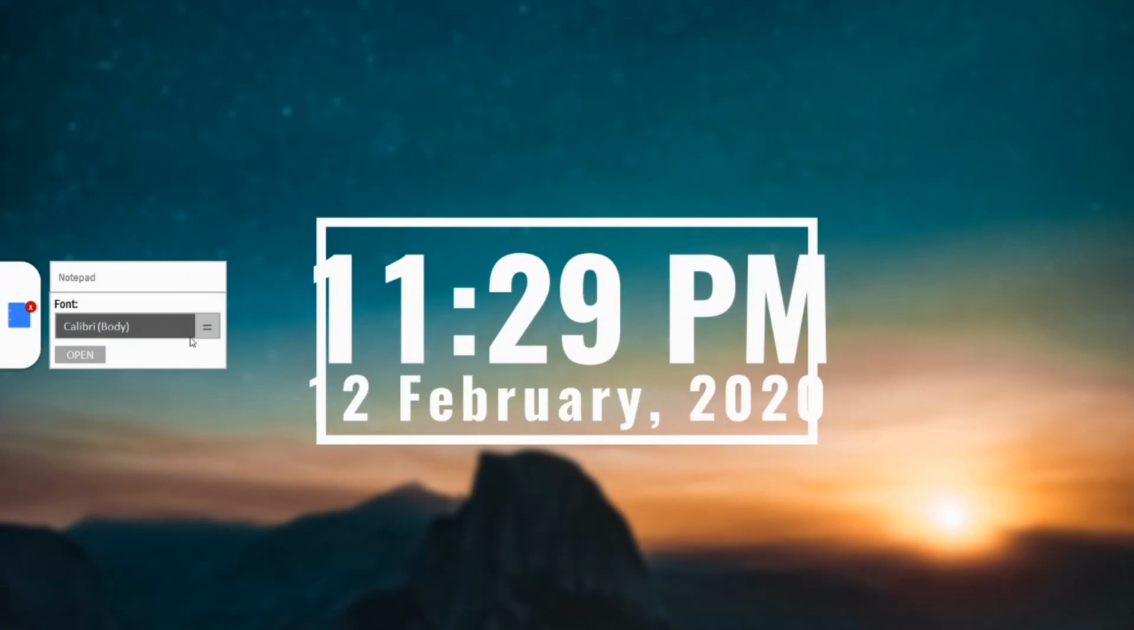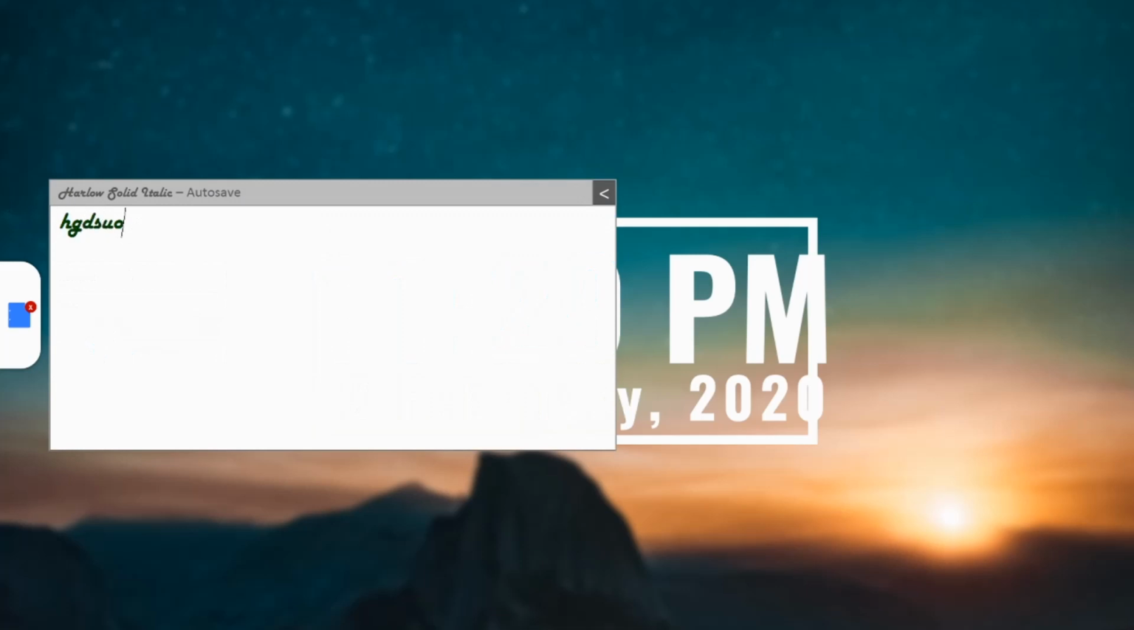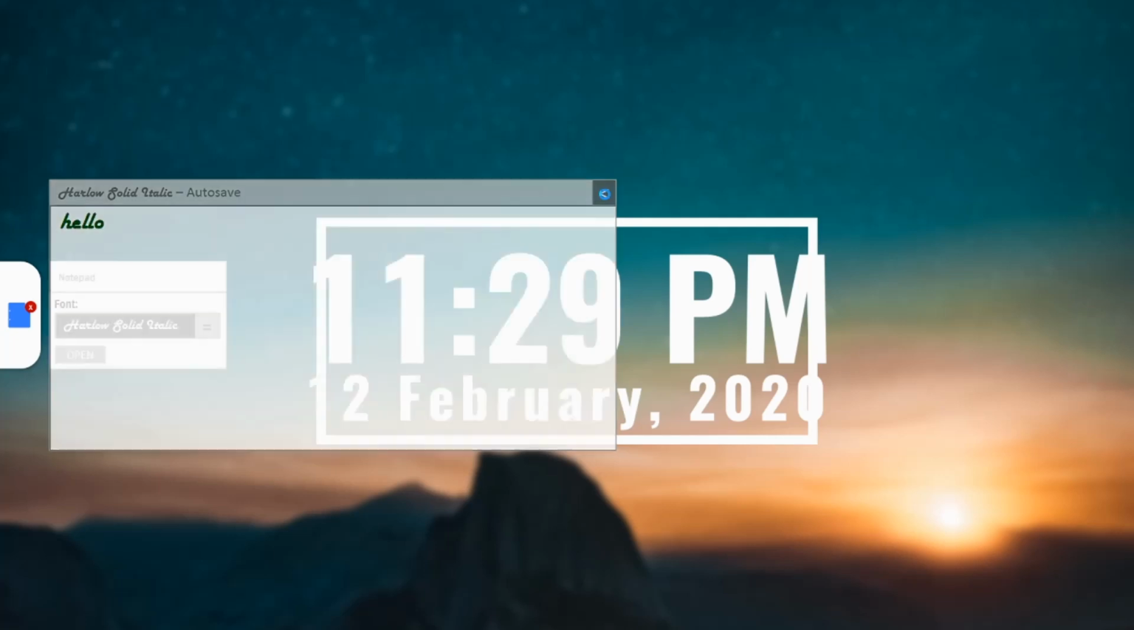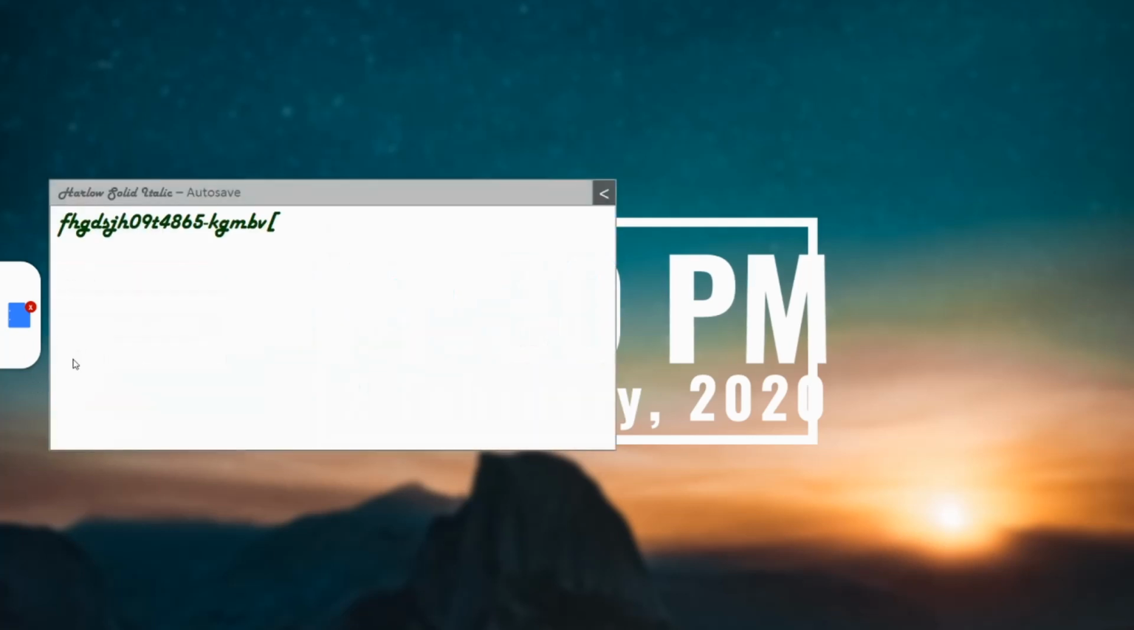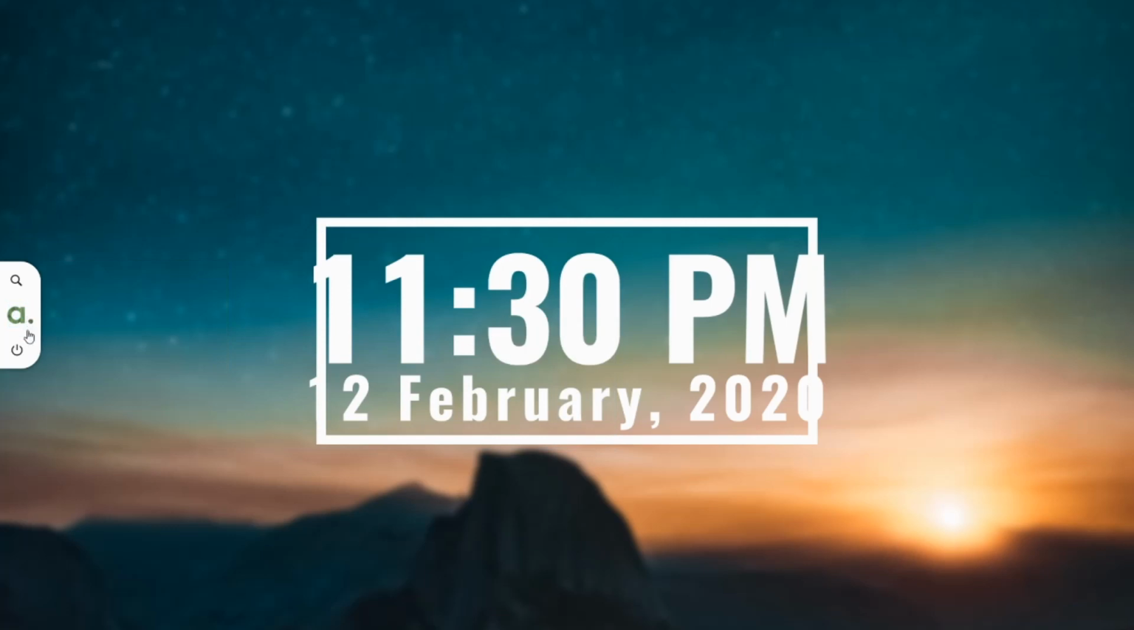So the first item is choosing a font. You can choose from Calibri or Harlow Solid Italic. Open, and you can actually type on it, so it says hello. I think that might have been me. Harlow Solid Italic Autosave. So I think hello was actually from when I tested this out initially, but there we go. You can just type on here, go back, open, and it saves it. Very, very smart, I suppose. And you can just close it by clicking on the icon.